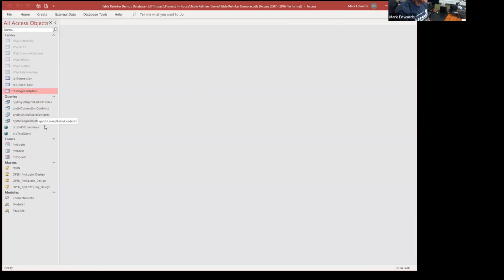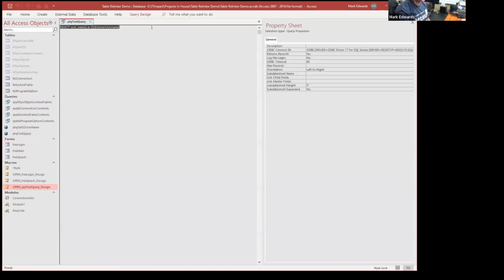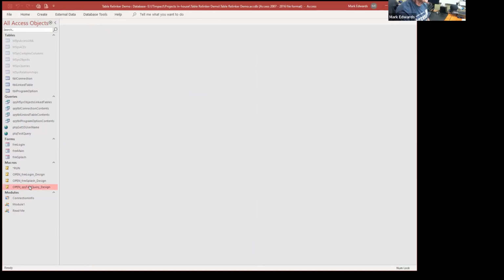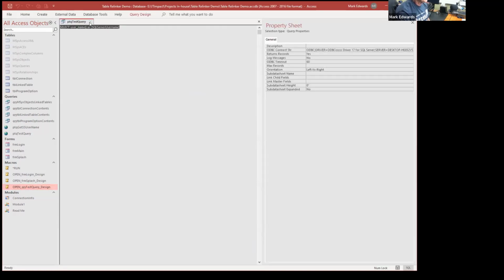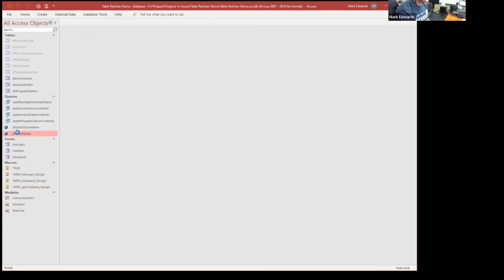I've also got in here a pass-through query with a connection on it, which I am going to open up, and I'm going to trash the connection string. This way, this thing is not going to work, and so we can check and see if it's fixed, because one of the things we want to do with this is not only connect the tables, but also fix any pass-through queries that use that connection.